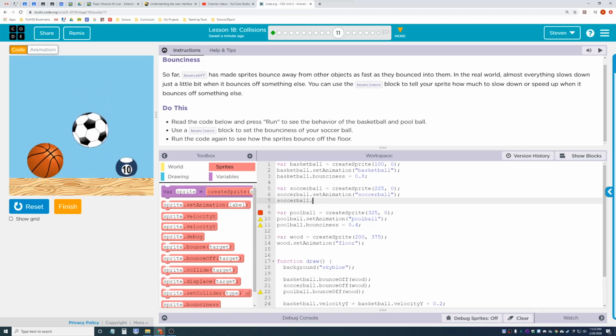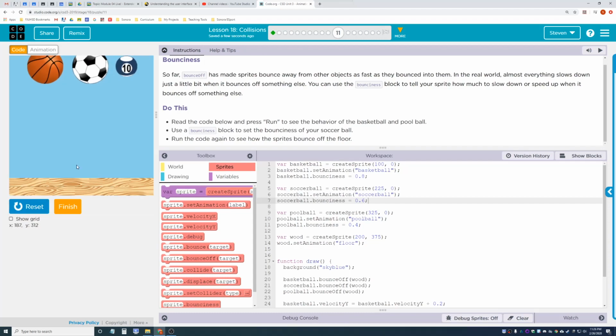And we're going to give it some bounciness. So I'm going to press Control V, and I'm going to give it some value. So let's give it bounciness, I don't know. Do we think a basketball is probably bouncier than a soccer ball? So let's try some number like 0.6. And let's see if that makes more sense to what we expect to happen.